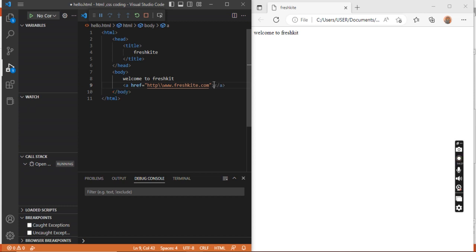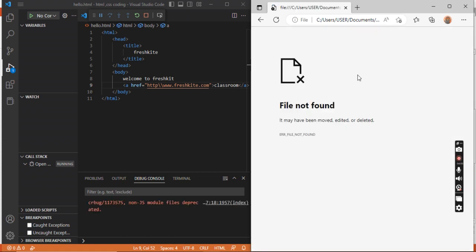Then I'm going to close this anchor tag, and I'm going to give the content here, classroom. Save this and run it. I've got the classroom. This is the hyperlink. If I click this link, it should go to the next web page.